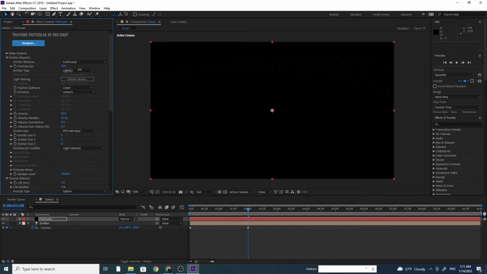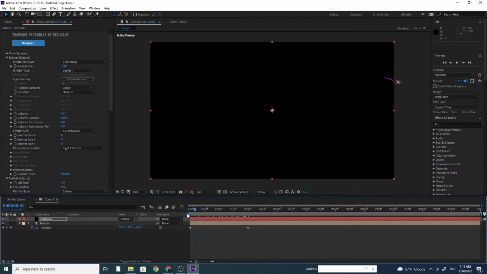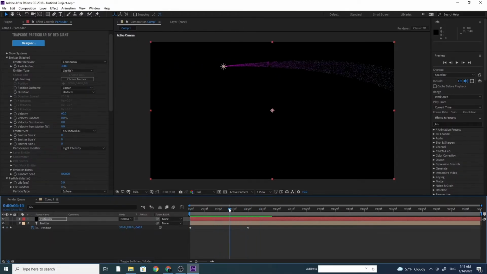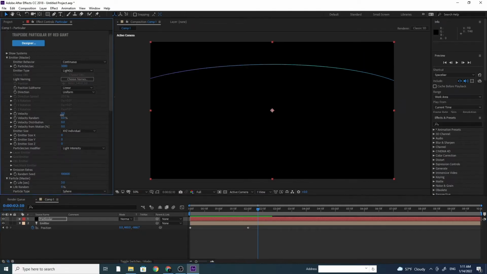Again go to emitter size and change size to 3000. I think we need to change velocity to 30.